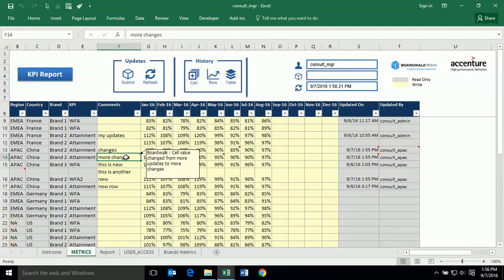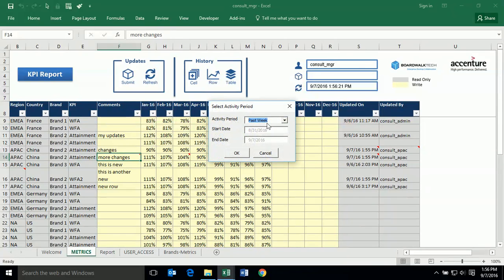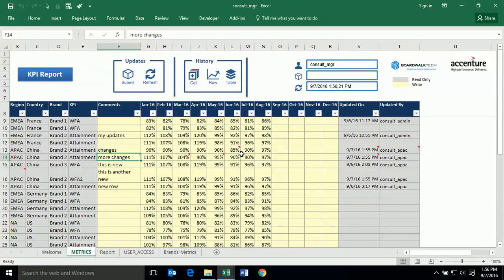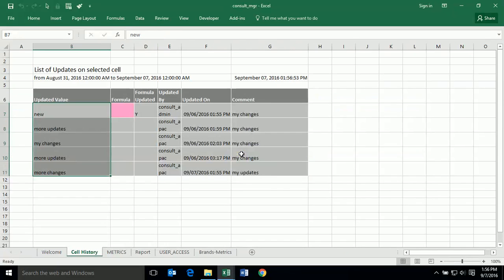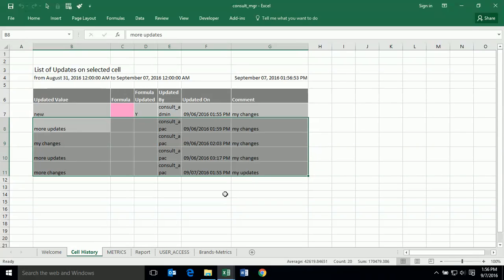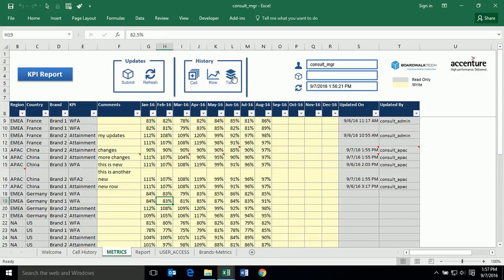You can go in at any time and say, it says more changes now, but what did this say over time? And if I show me the changes for this over the past week, then on demand you can say, well, create a history tab for me and show me who's updated this cell and when over what period of time. And likewise, I can come in and say, show me how many changes have been done to this data over this period of time.